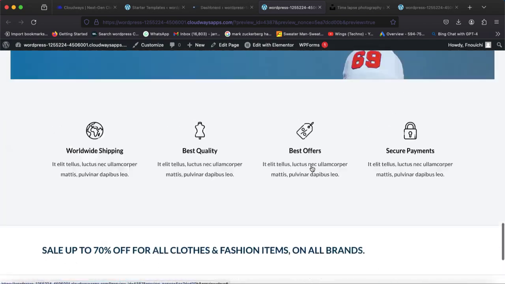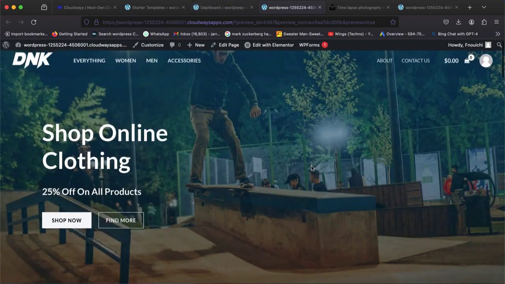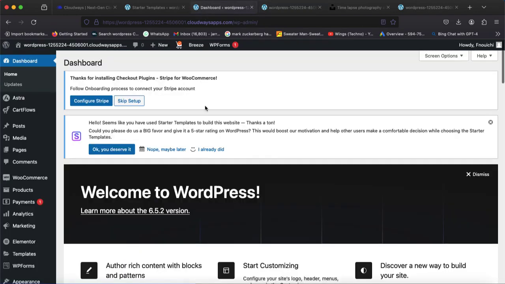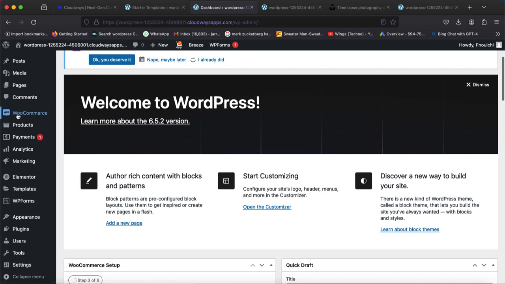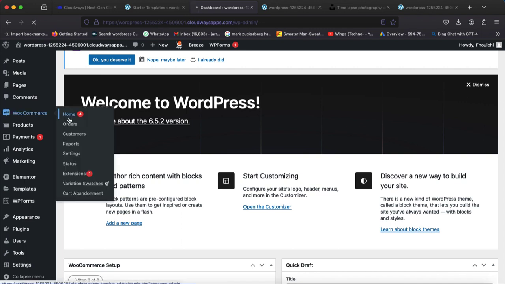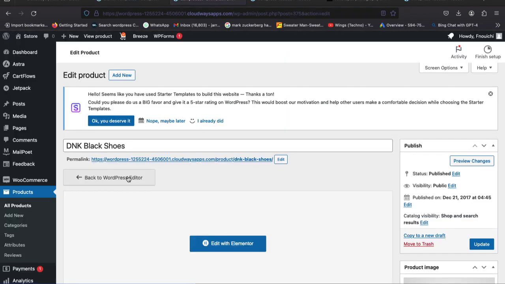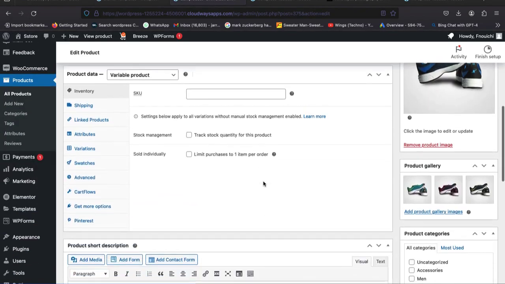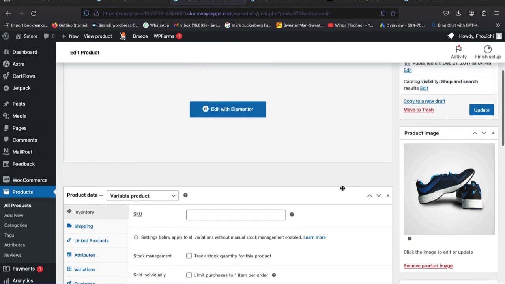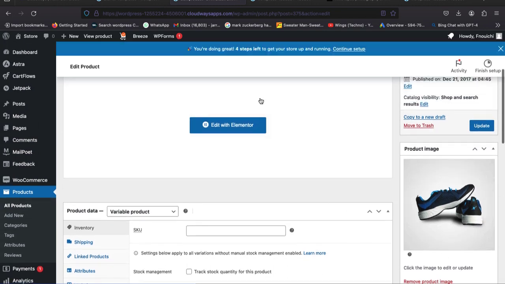So right over here is your web shop. So we are up and running, and right over here we're going to show you how to add products. WooCommerce, home, go to products in your dashboard, and you can select the products. You can select right over here the images and that kind of stuff, like the image of the shoes, and you can change it to whatever you want. You can also edit it with the page builder, links in the description.